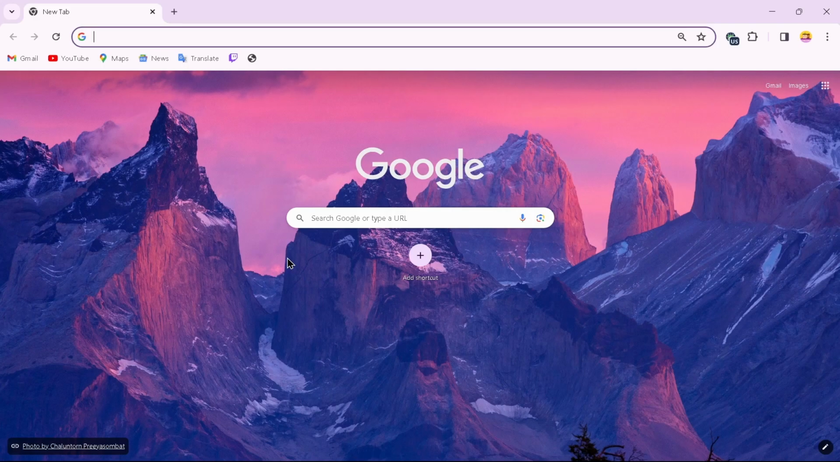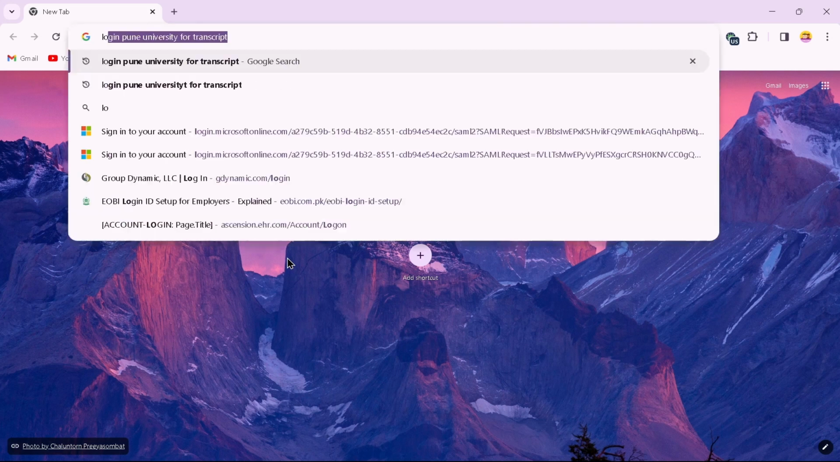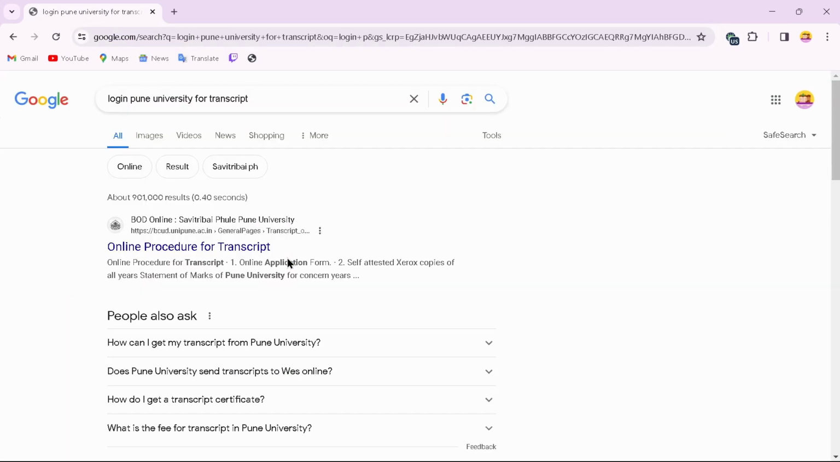So to log into your Pune University account for Transcript, what you can do is just simply open up your browser. After opening up your browser, in the search bar you can search for login Pune University for Transcript. And after searching for that, you'll come up to this page, and from here what you can do is just tap on this first option.